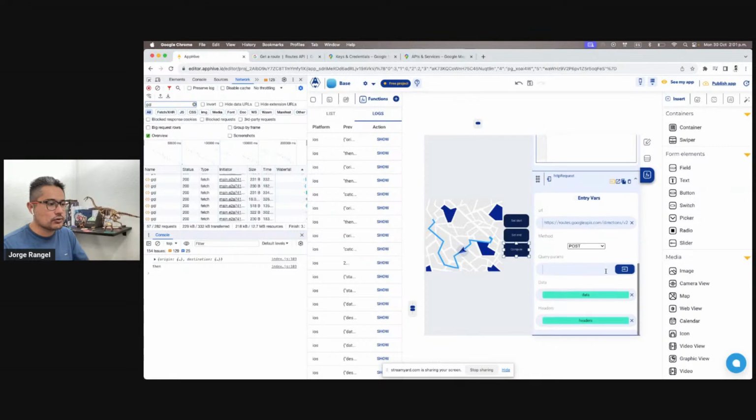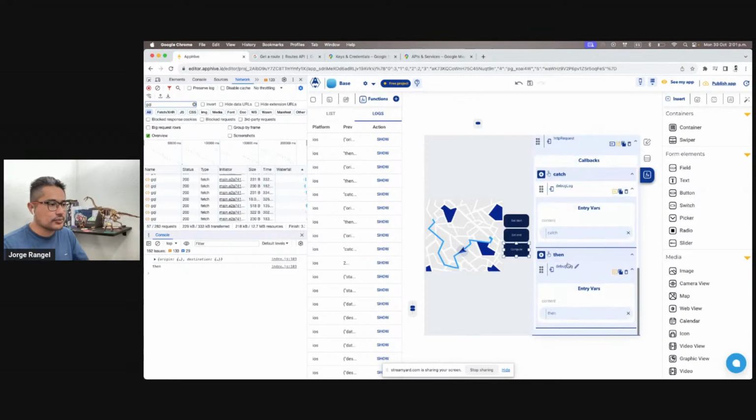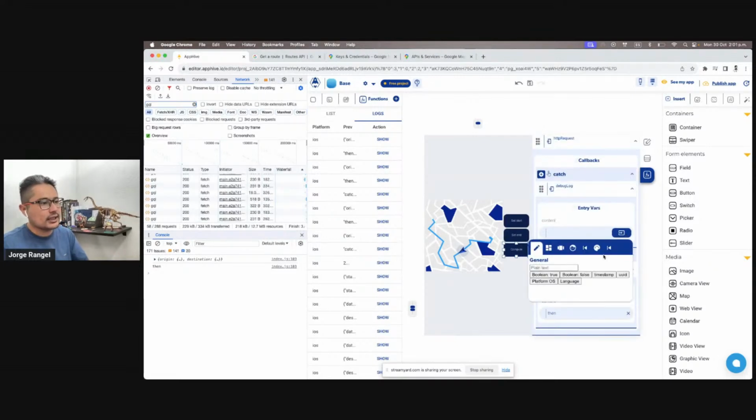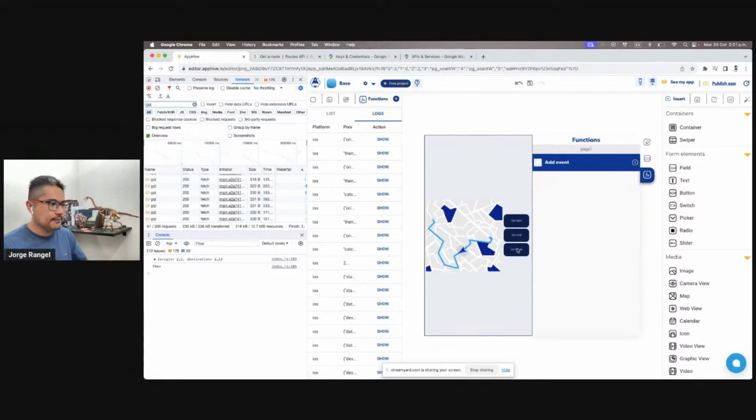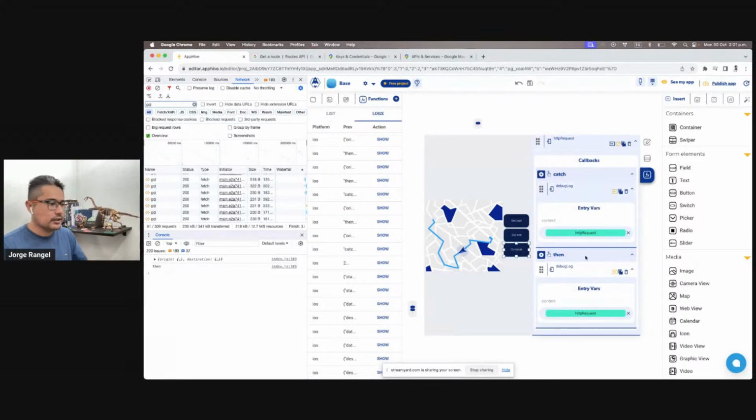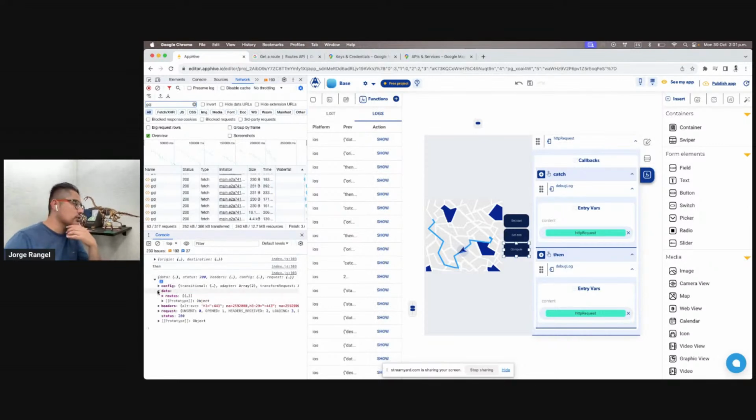So let's remove this debug log. Let's go back to the HTTP request. And here in the catch, let's return the HTTP request values and do the same with the then. Okay. There you go. Let's try it out again. Click, and compute. There you go. The data is right here. It's at 200. That's good news.